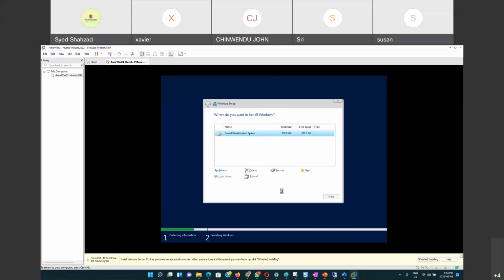Okay, there you go. And it's the exact time for a break as well. Yay! Okay. So now let it install. It's just gonna reach that point where it's gonna ask for username and password.